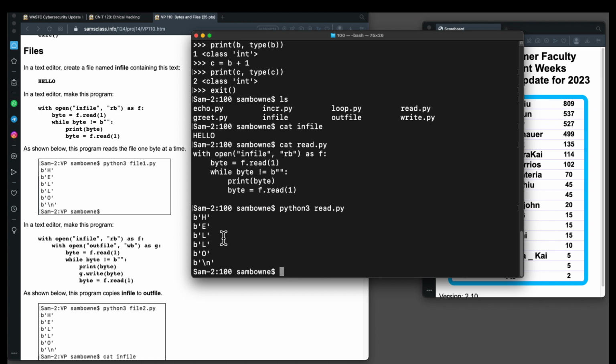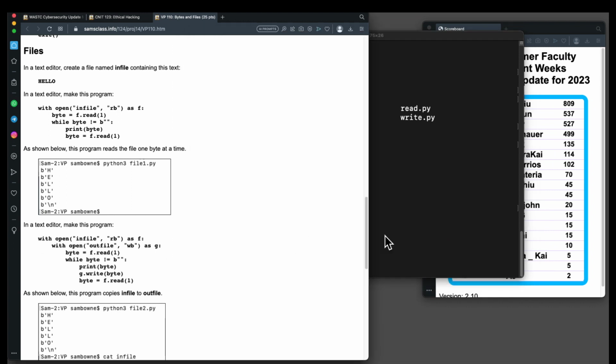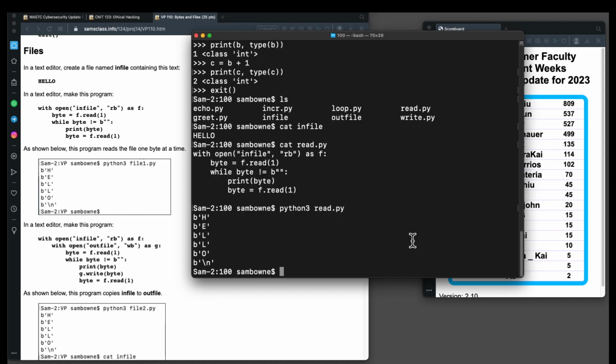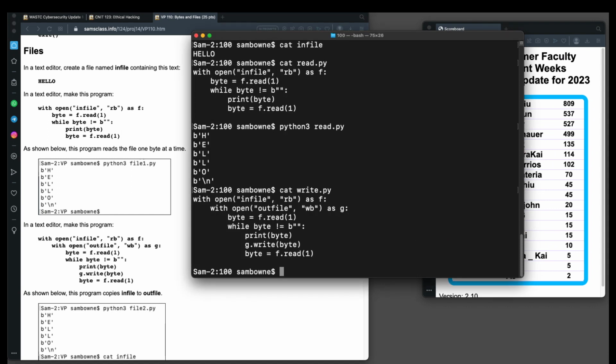Now I can copy a file with this one, which is going to be write, I think. All right, so now I open an infile to read binary, and I open an outfile to write bytes as g. So now I read a byte from the f file. If it's not empty, then I print it to the screen and write it to the g file, and then read the next byte. So this will just copy byte by byte from a file named infile and put it in a file called outfile.